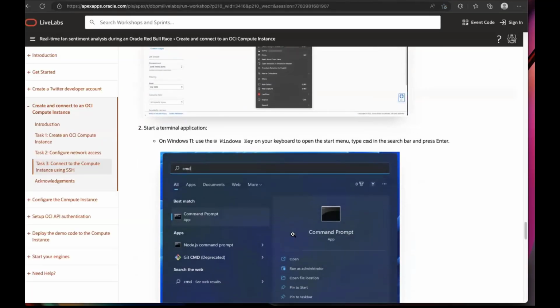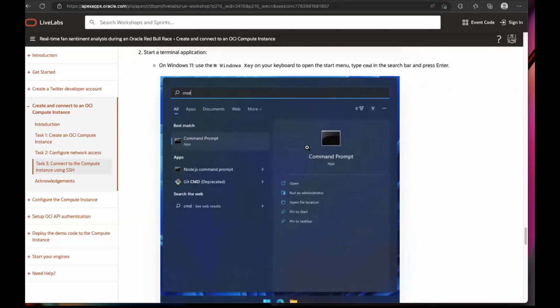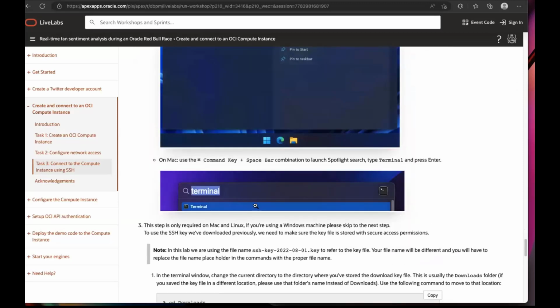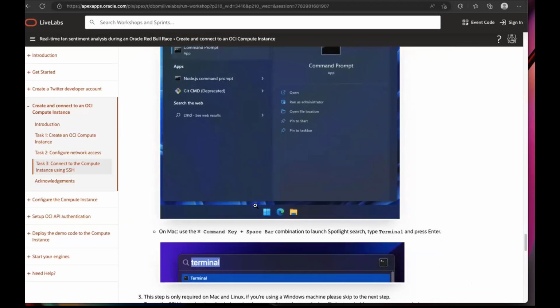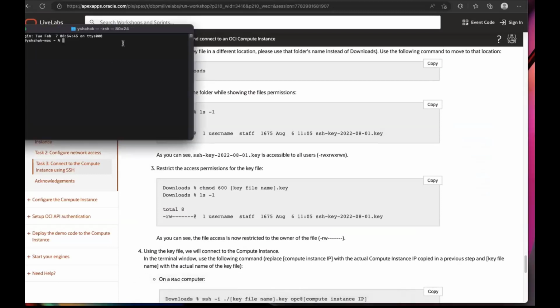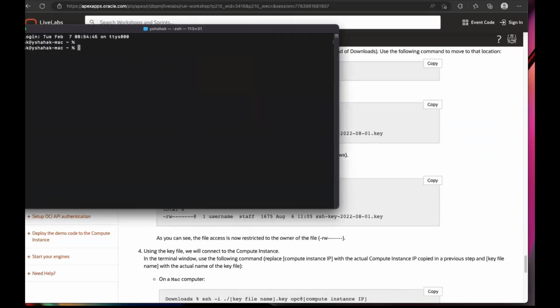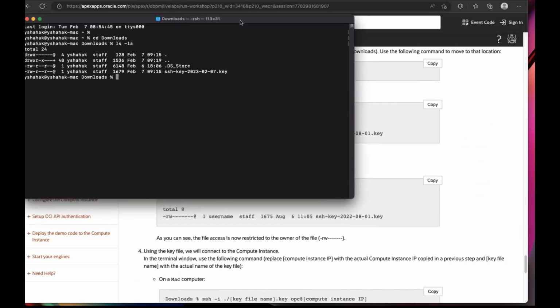Okay, so how do we create a secure connection? We need a command line. We have instructions on how to do this in Windows. We're using this CMD or terminal for Mac. And I'm going to launch my, there we go. So we are going to go to our downloads folder. Let's see what we have here. We have our key. Perfect.